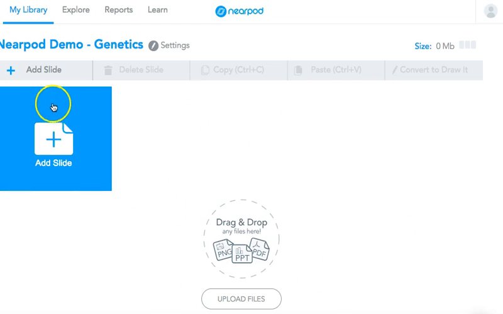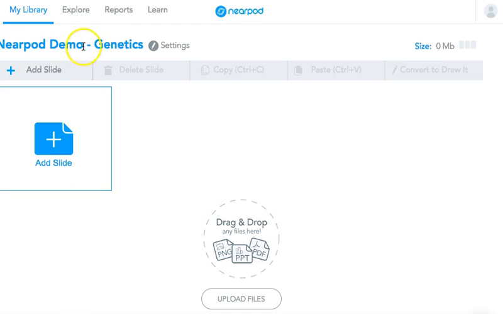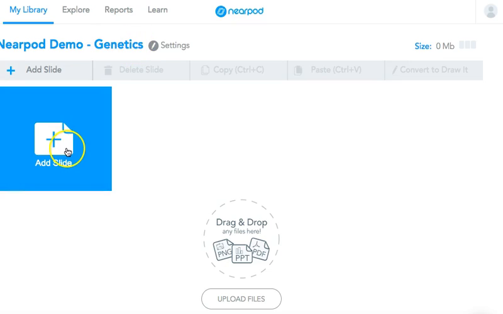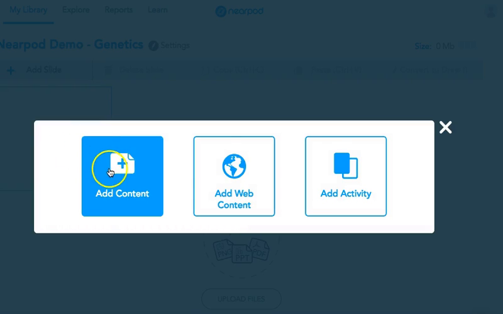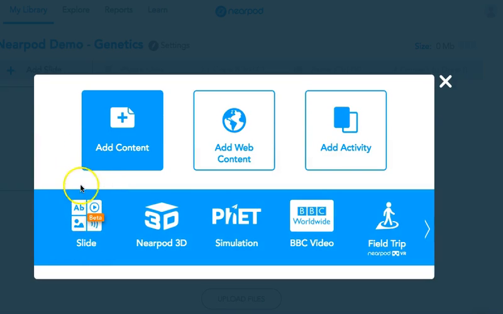But we're going to add a slide, and so it's basically a glorified PowerPoint, but it has so many other nooks and crannies of it that we're going to explore. So you would name it. I just did Nearpod Demo Genetics at the top, and then you can add slide. You can add content, and so that can contain things that are just like a PowerPoint, and you can actually just click and drag your old PowerPoint slides into this, so you do not have to reinvent the wheel.